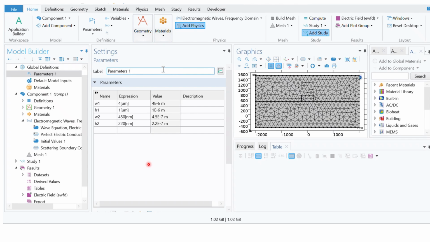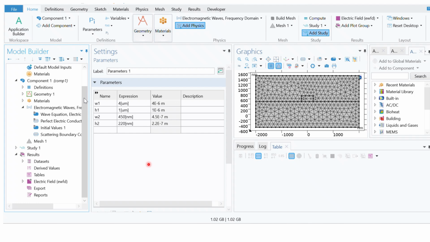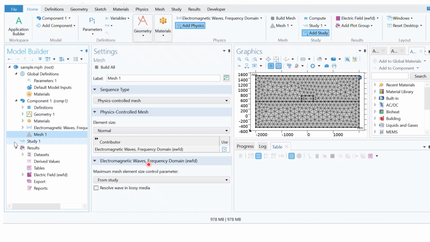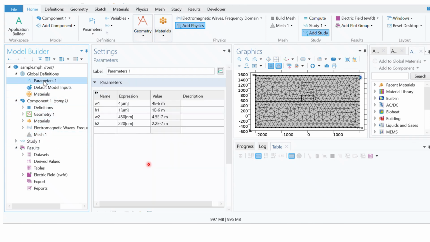All right, in this session we are going to talk about how we can modify the mesh, how we can use the study, and how to find out the output parameters. Before discussing it, let me give a glimpse of the previous session.